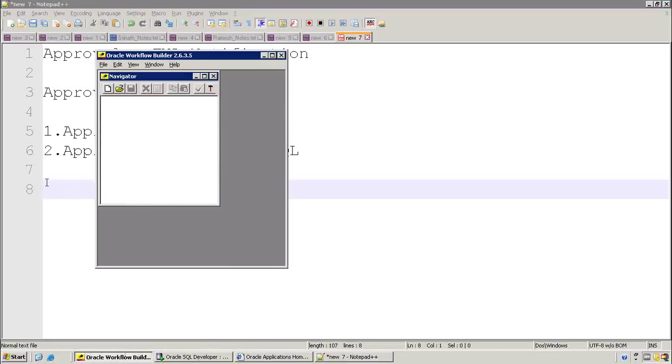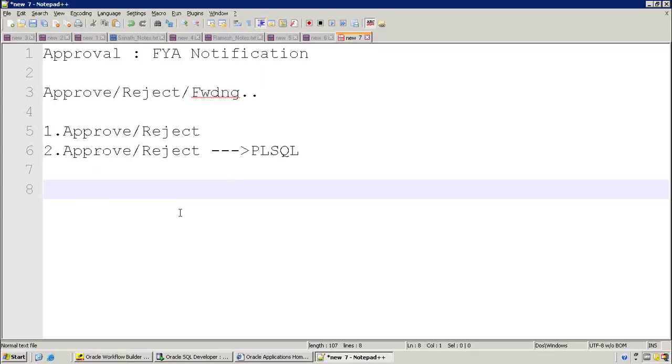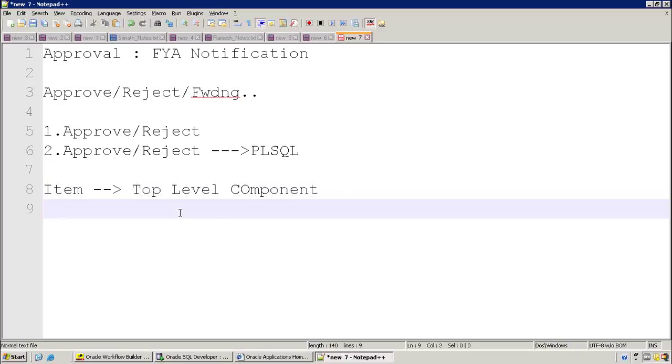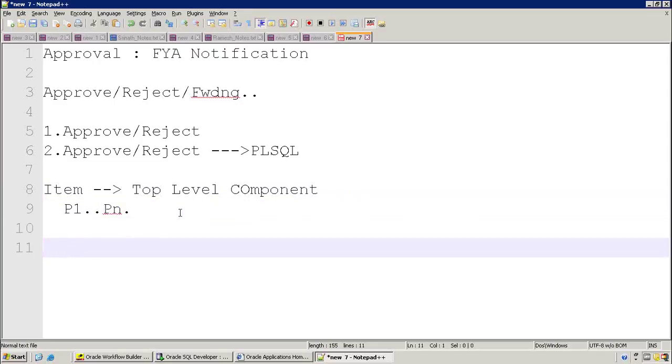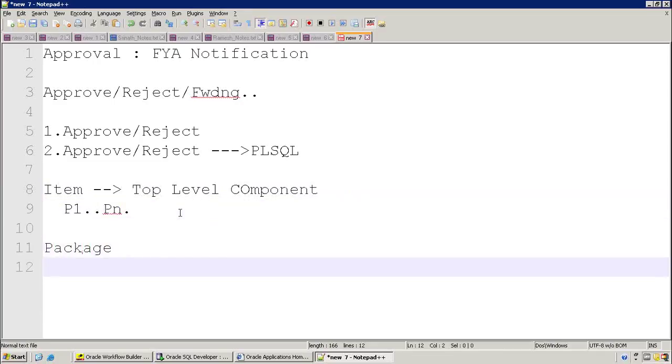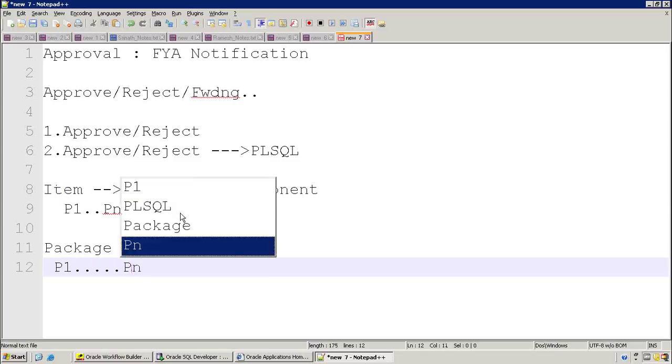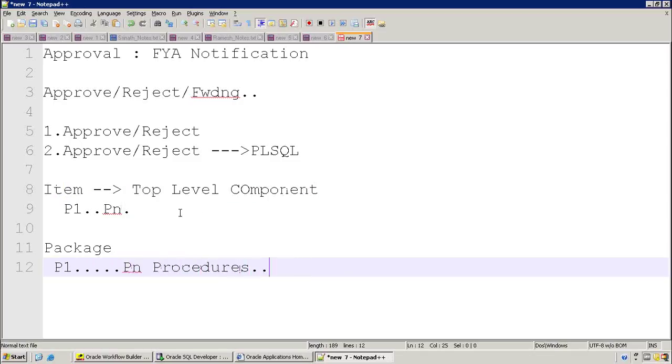Yeah. So now, when you design a workflow, one thing you have to understand is, as we understood yesterday, an item is a top-level component in the workflow. Now, an item can have a number of processes. It's similar to your package. If you consider a package, a package can have any number of processes. The same way, an item can have any number of processes.